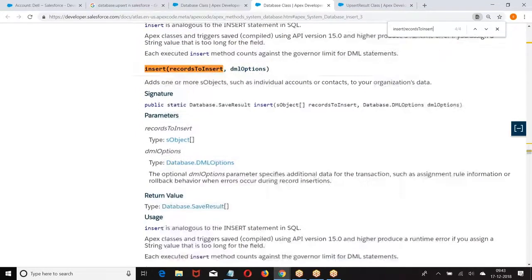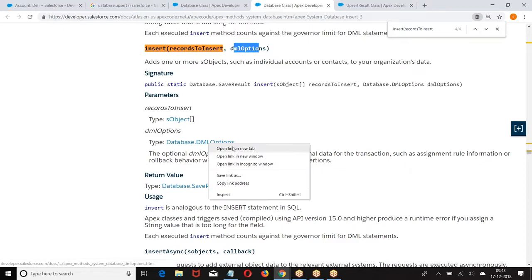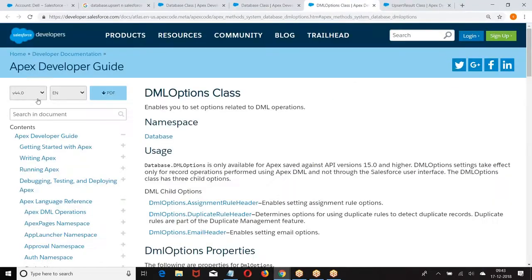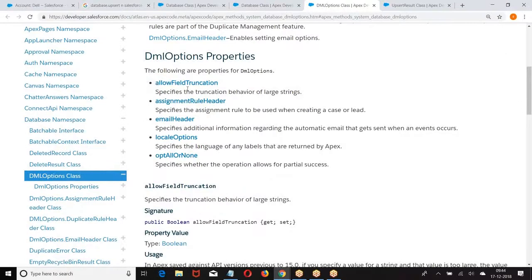Okay. So here, what is this DML option? First, let us see what will be this. What was that? DML option. Do you want to insert the data by using any assignment rules? Or do you want to check any duplicate rules or email header? So what are the DML options here?